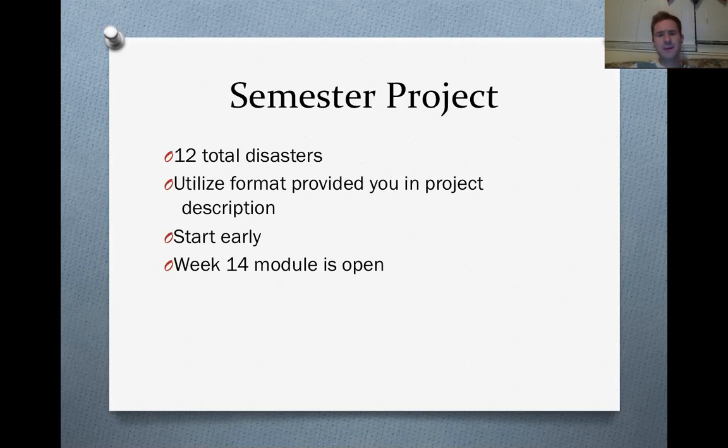Just a couple of tips that aren't on the slide. Make sure you use complete sentences, good grammar, and no spelling errors. Those are all things that will bring your grade down. Make sure you have 12 disasters, and take the time to read the project description. There will be a link to it posted below this video in the announcement.